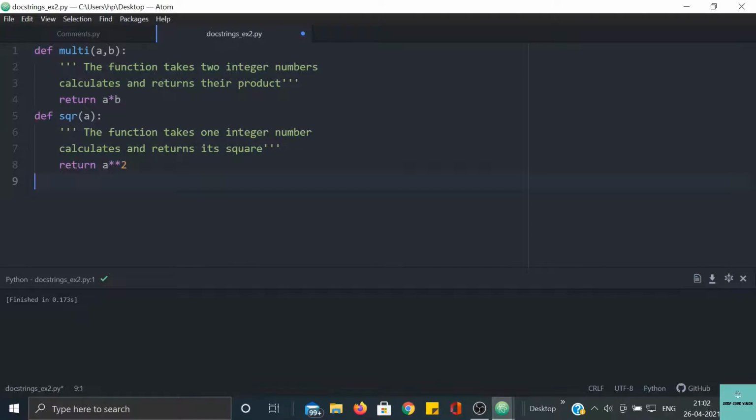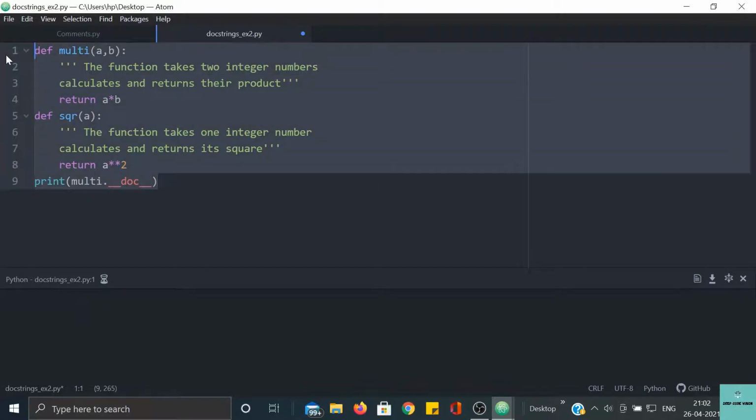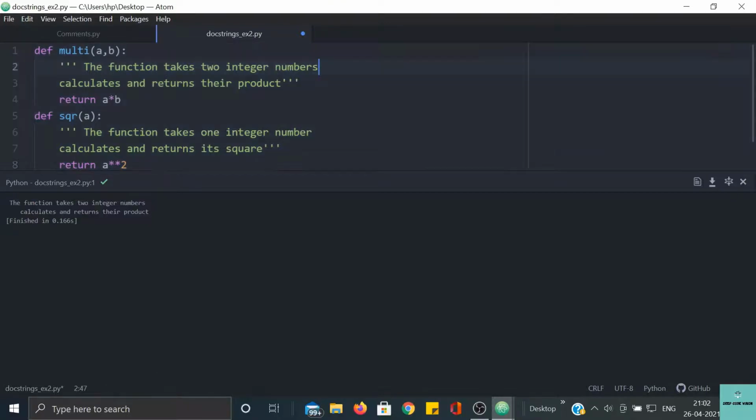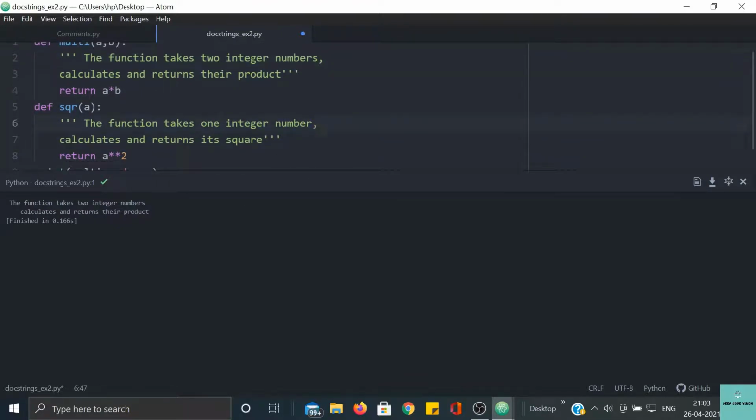Now let's say I want to know what my multiply function does. One way to print your docstring is calling the __doc__ attribute. This is double underscore, by the way. So if I run this, you see that the output shows that the function takes two integer numbers and calculates and returns their product. Probably a comma here. Yeah, okay.